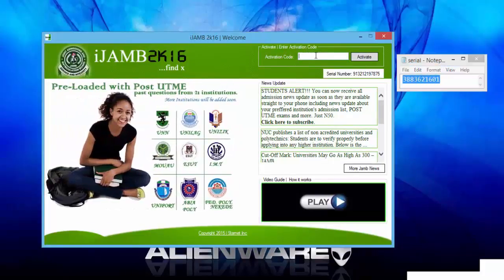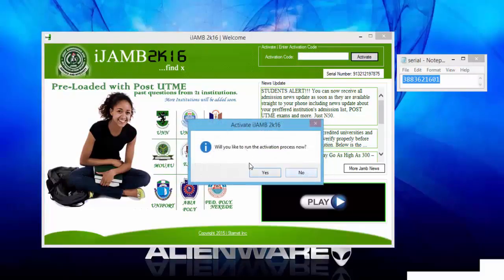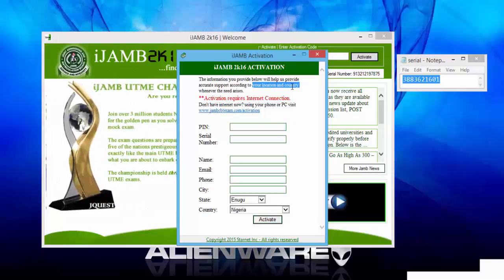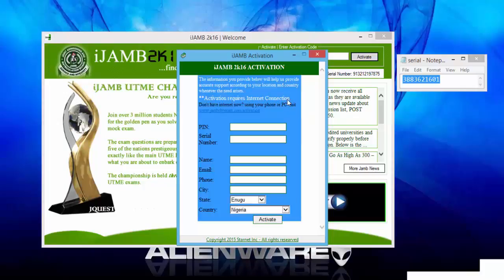Now this 10 digit key is not meant for here, that's the activation code. You need to activate this by clicking the activate button and OK, and then yes. You see the activation page. The 10 digit key is meant for the activation page and not the small box you saw in there. You can see that it says here that the activation requires an internet connection.